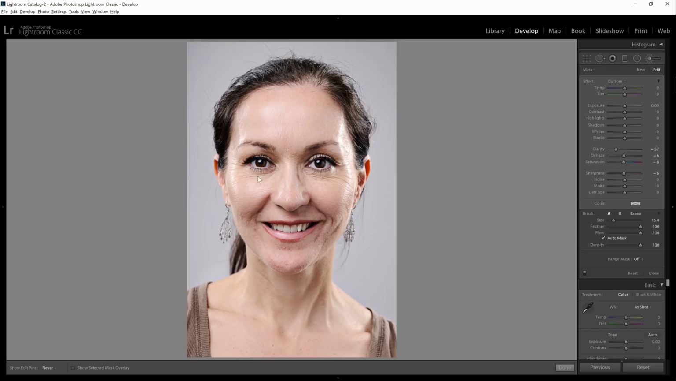By the way, retouching skin works much better in Photoshop than it does in Lightroom. If you want to learn how to do it, check out my video on how to do frequency separation in Adobe Photoshop.